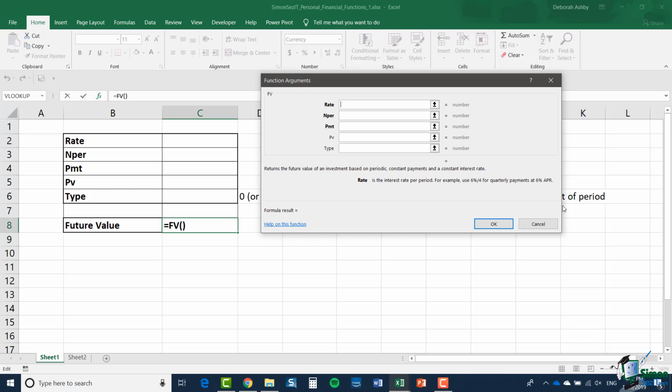First off, there is the rate, and the rate is going to be the value in cell C2. Now that's an annual rate, and I'm going to work on the principle that this is a monthly saving. So I'm actually going to put in there C2 divided by 12. NPER is the total number of payment periods, so that's going to be cell C3. The monthly payment is cell C4.